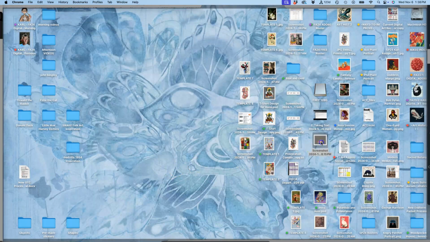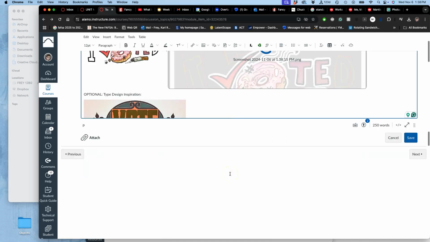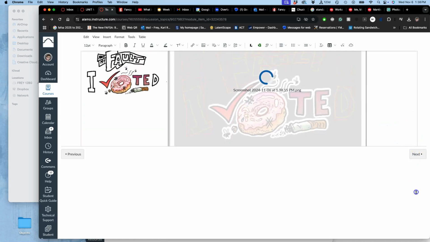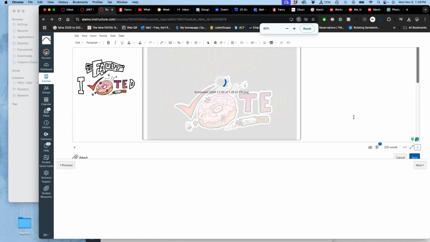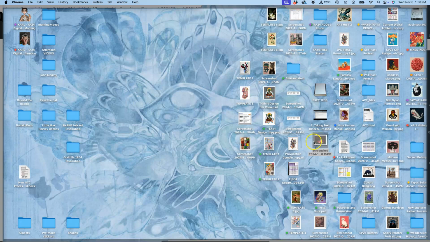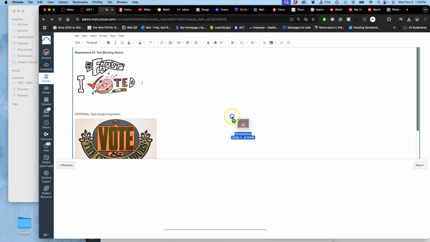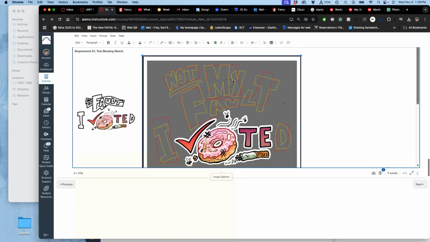So take the time to get it right. This has nothing to do with color. It has everything to do with designing the space, the arrangement of elements. That screenshot should be really easy to submit because they're not very big. They're just PNG files. There we go.